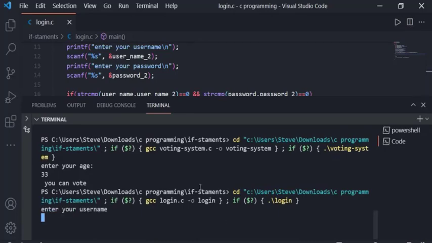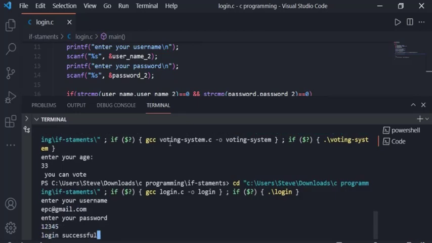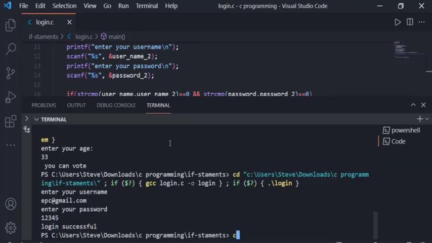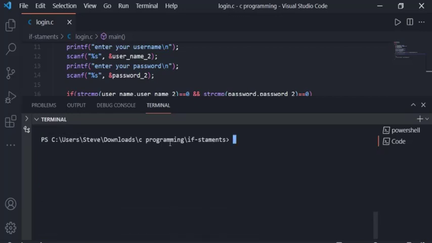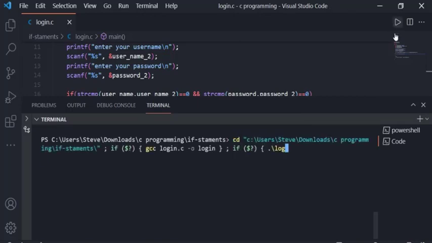Enter your username. My username, remember, it's epc at gmail.com, and your password 12345. Login successful. Wonderful. What a program, what a program. I'm in love with this. I like this. Let's run it again.